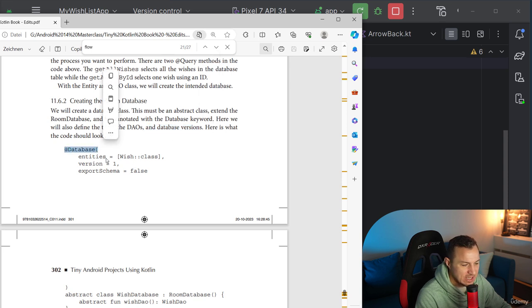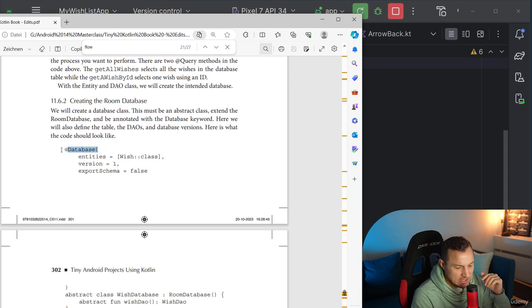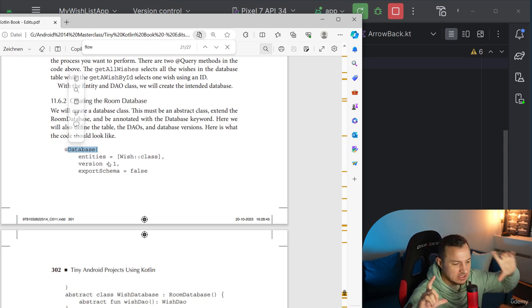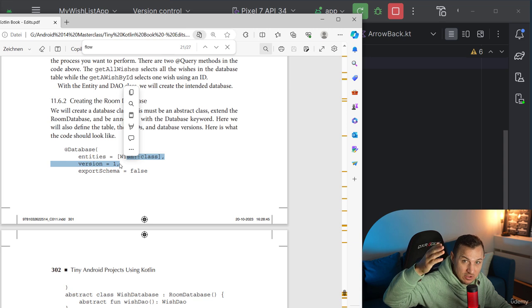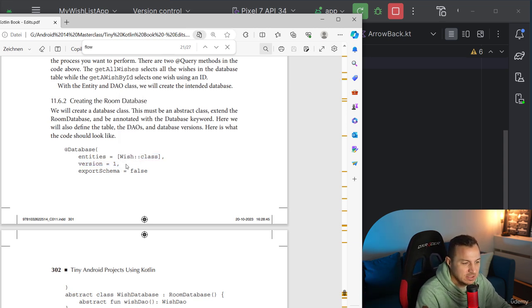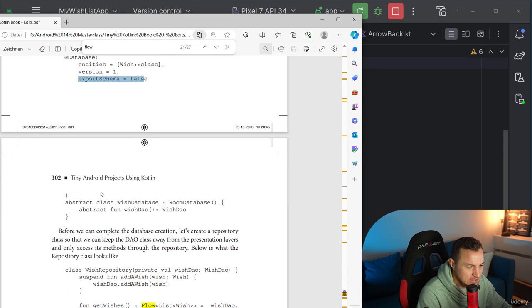So we use this @Database annotation, and then inside of brackets, we need to say which entities we want to use. In our case, it's just going to be the Wish class. Then the version of our database, because if you ever change the number of columns, for example, that you want to have in your database, then you would need to update your database and change the version. And then the exportSchema, which we're going to set to false at this stage.